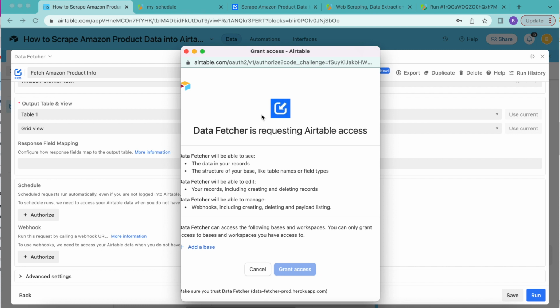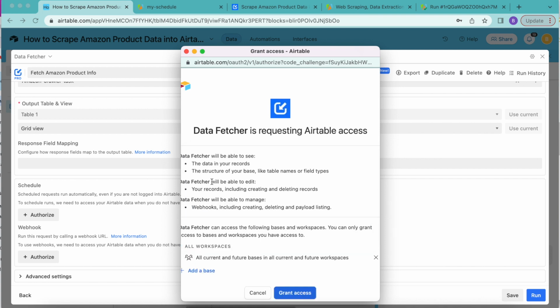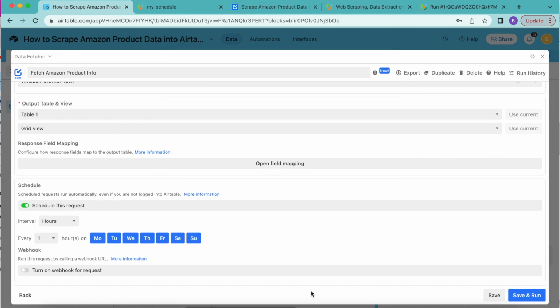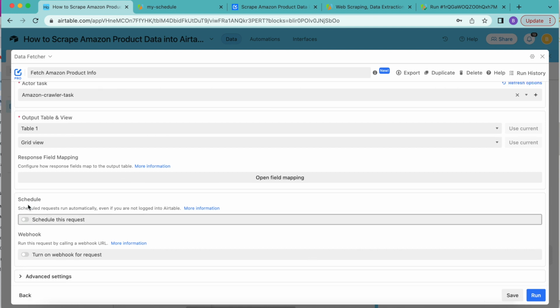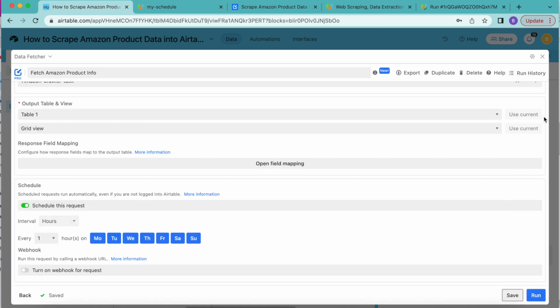Data Fetcher will then ask for access to your Airtable account. So if you select the add a base, you can choose all current and future bases in all current and future workspaces and select grant access. You will only need to do this once, and as soon as you do, you will have that toggle. Here you can see it turns on automatically, but again, you can turn that on or off and then select how frequently you would like for this request to run. Once you've done that, you can select save and then you can close that window over.